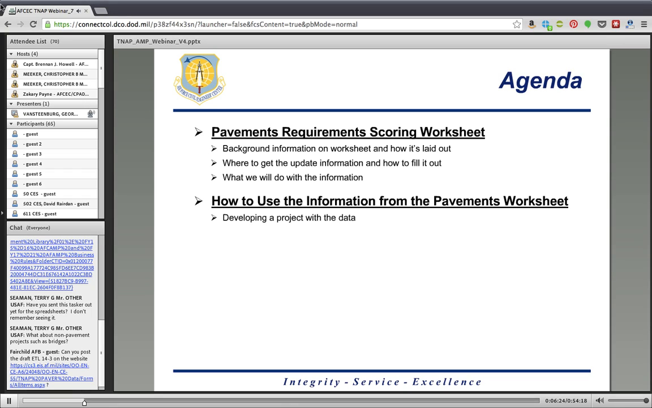Okay, so that's the preliminaries. This is what we're going to talk about today. I'm going to cover the sub-bullets under the first major bullet there, and then we're going to transition over to Brian to talk a little bit about developing a project with the data that we provided in the spreadsheet. Next slide, please.